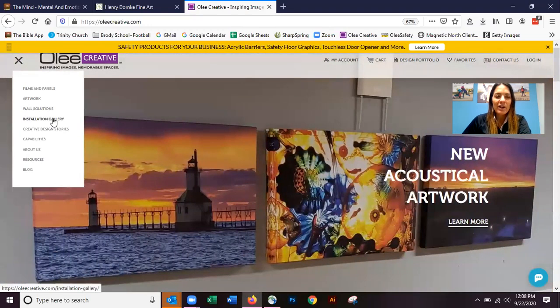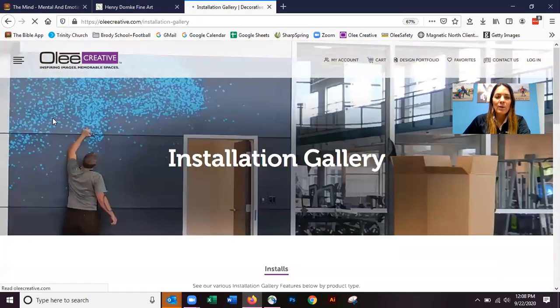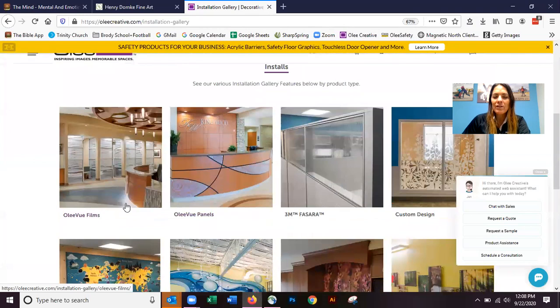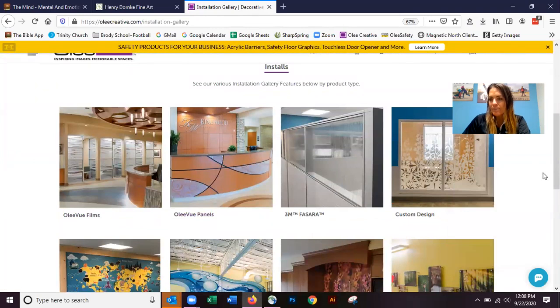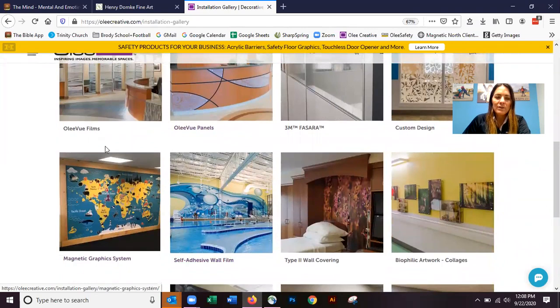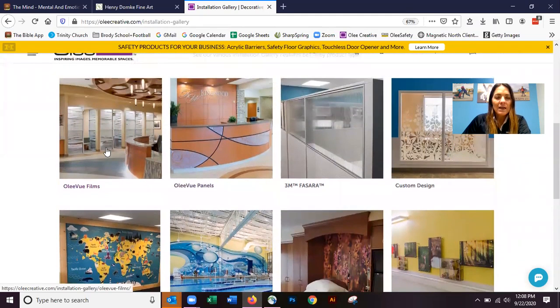We have an installation gallery. This is probably the most important area of the website to you. It's got images of real life projects with all of our products. So if you're looking for examples of ways to use our different films and to see the differences of the film types in real life, this is an excellent place to go.